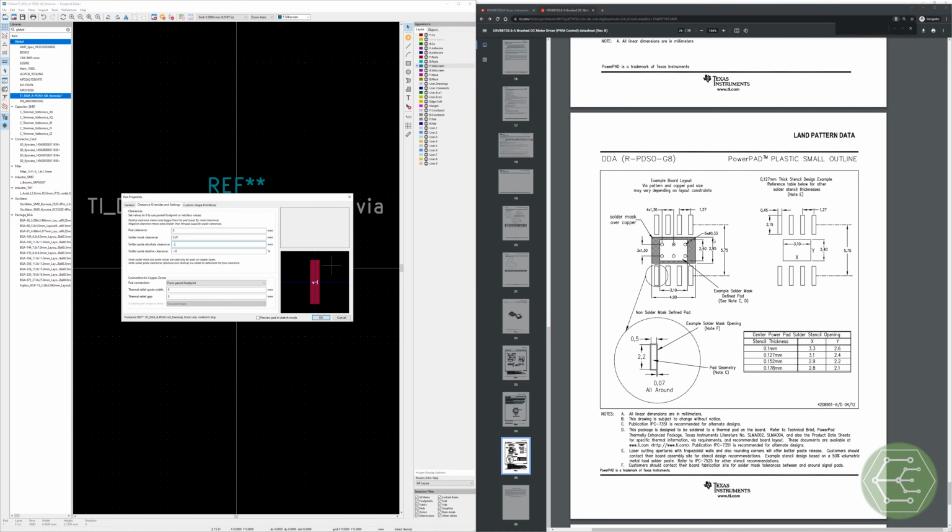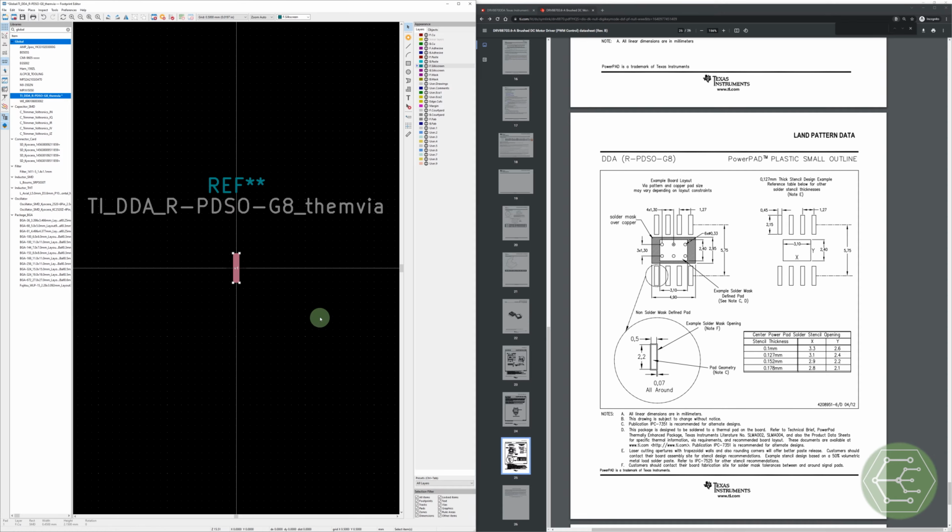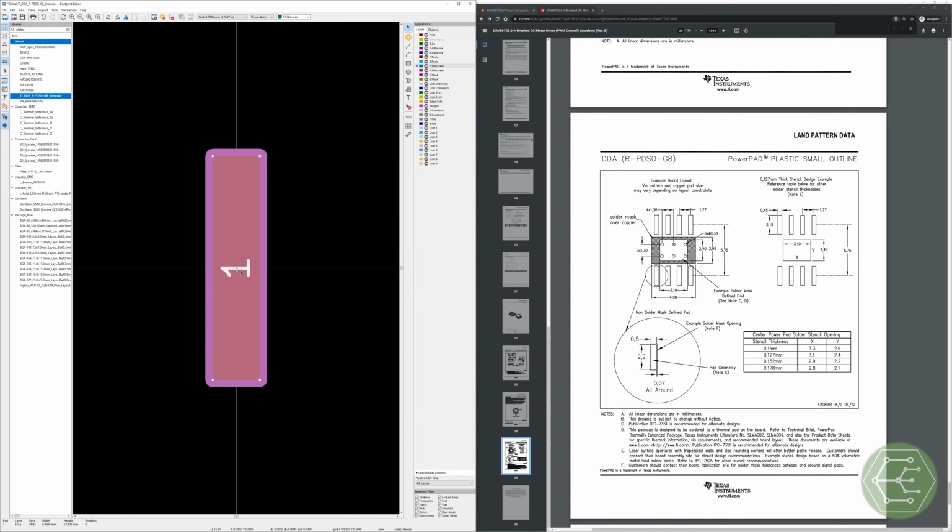0.5 minus 0.45 divided by 2. There we go. I wanted to make sure I didn't get off by a power of something crazy. Okay, we're looking pretty good with the clearances that I have put in. Hopefully this works. I'm gonna click OK.